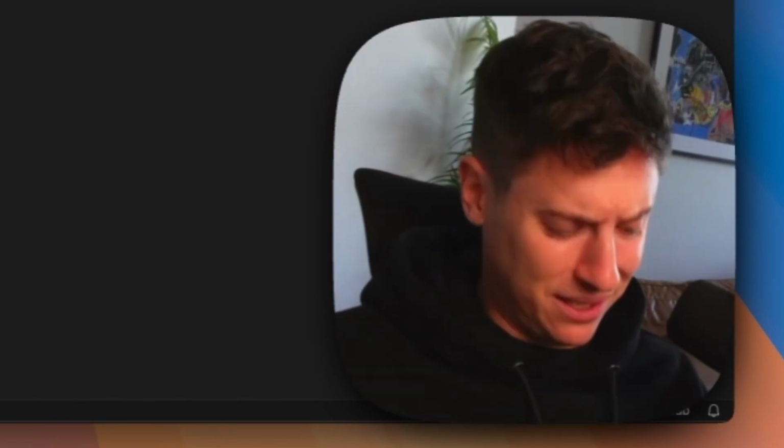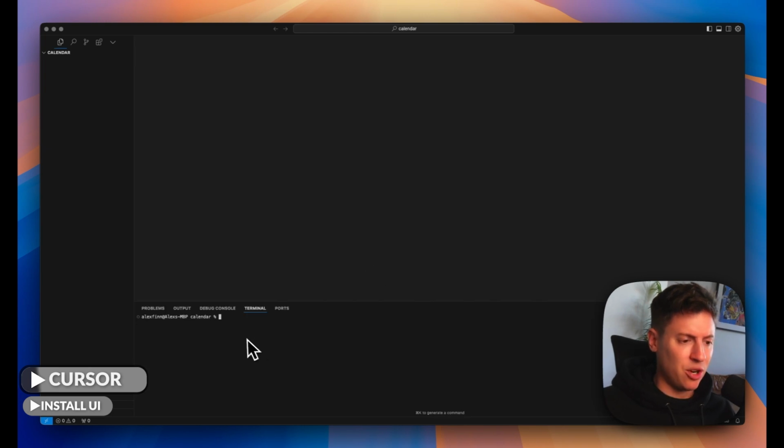Let's start a new project in here. Then I'll take you fully through Cursor, show you every little thing you can do, and make sure you're a Cursor pro by the end of this. The first thing we're going to do is hit Control tilde. That's going to open up our terminal.